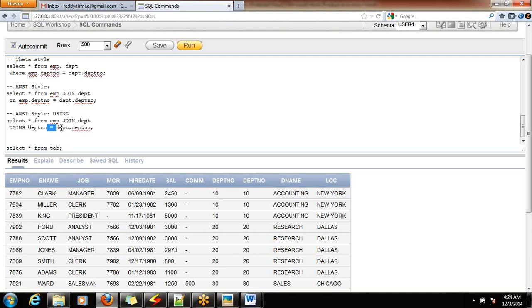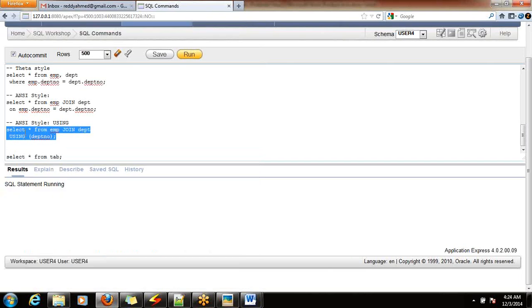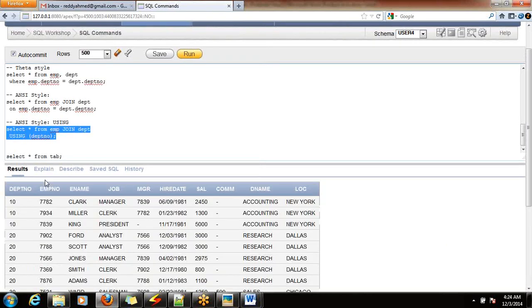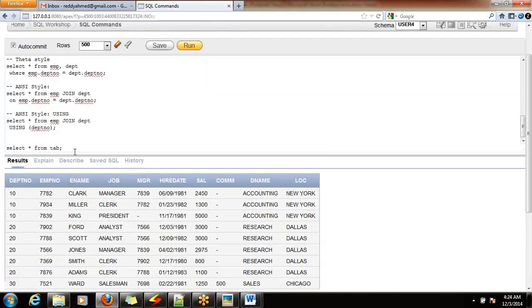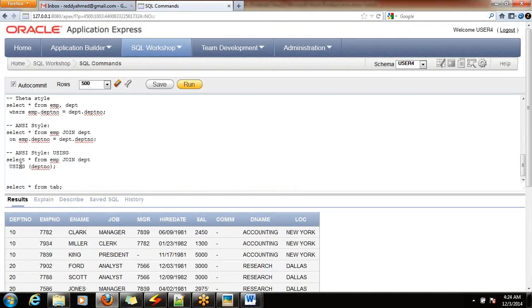Department number, right? Look there. Using department number, I am executing this, and it is giving 14 rows. So the result is the same. In all three styles, the result is the same.